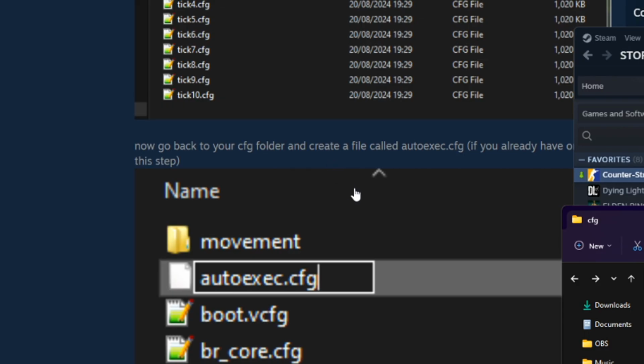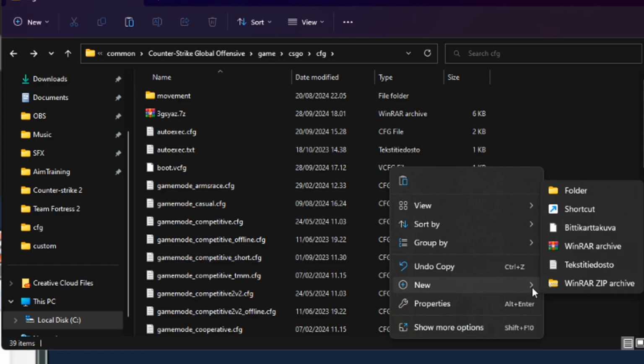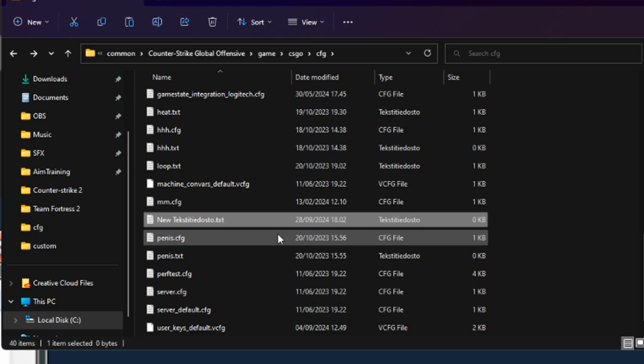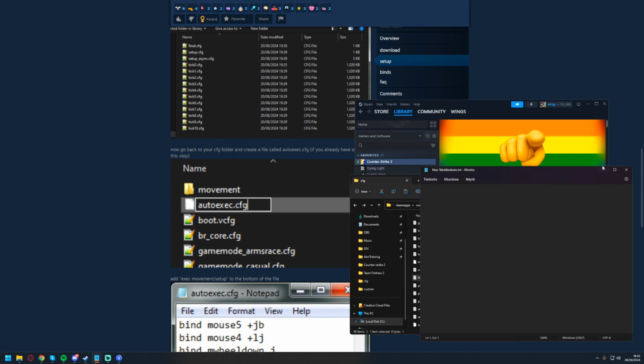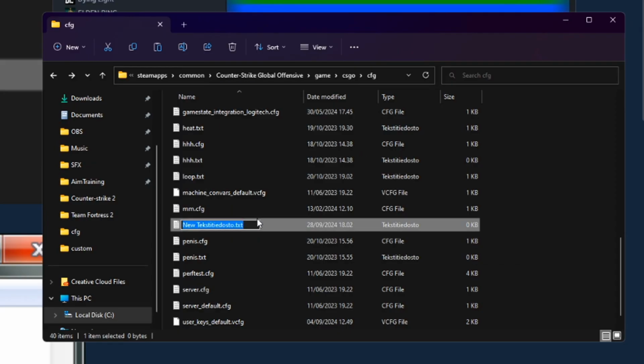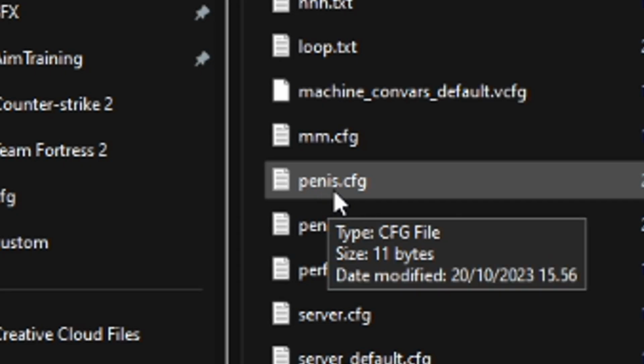Go back to your CFG folder and create a file named autoexec.cfg. I already have that as you can see here, but I'll show you how to do it. You go here, new, text file. Oops, don't open it. Don't full screen it. Rename. How do you rename? Windows 11 renamed the whole thing, even the .txt, so rename it to autoexec.cfg. I'm not gonna press space because I already have this, but this is what you have to do and then press space. Also, don't worry about penis.cfg.